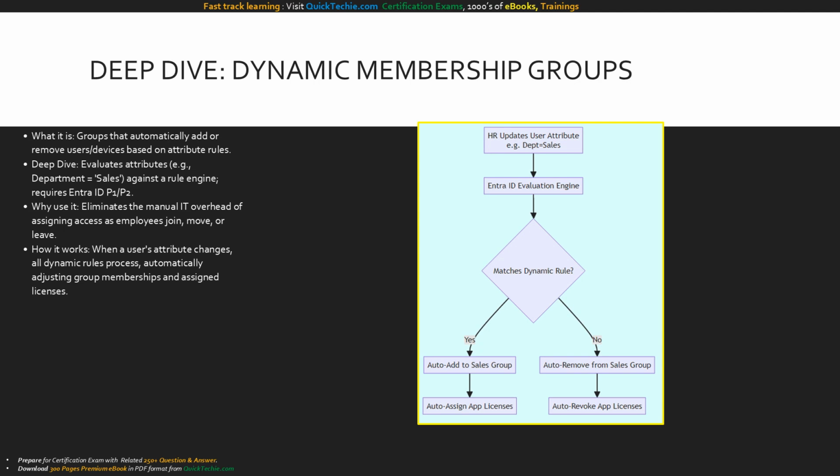Let's deep dive into a powerful feature within group settings: dynamic membership groups. Instead of manually adding users to groups, you create rules based on user or device attributes. For example, a rule might state if department equals sales. Why is this revolutionary? Because it completely eliminates manual IT ticket processing for access.